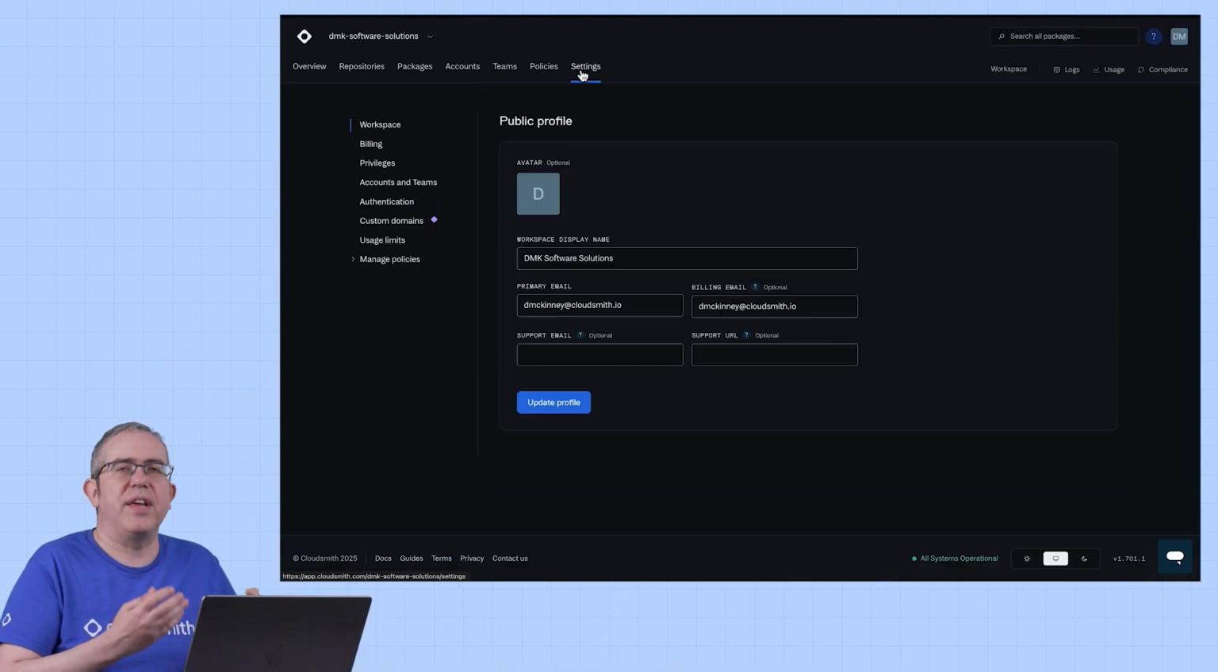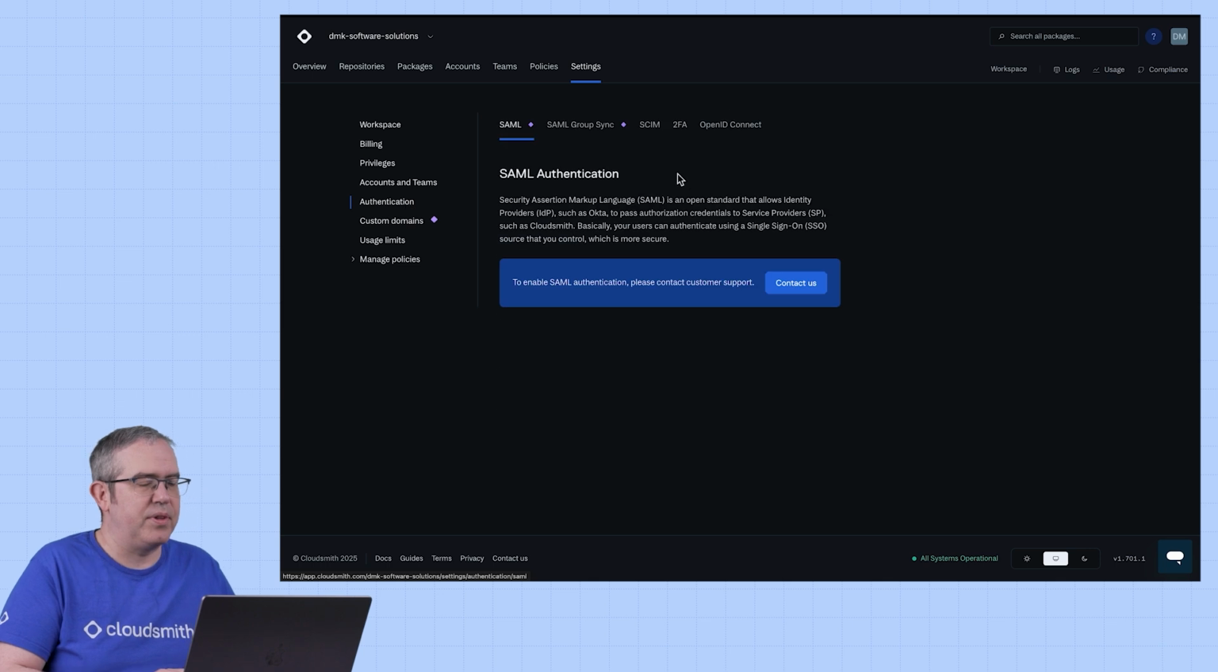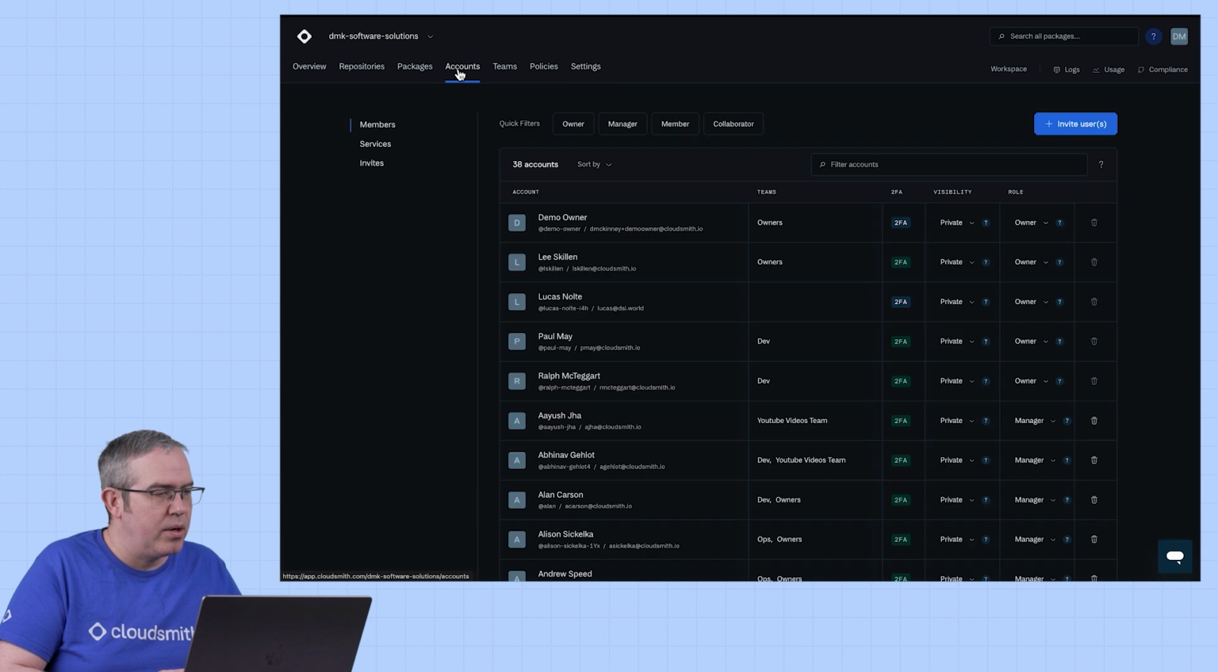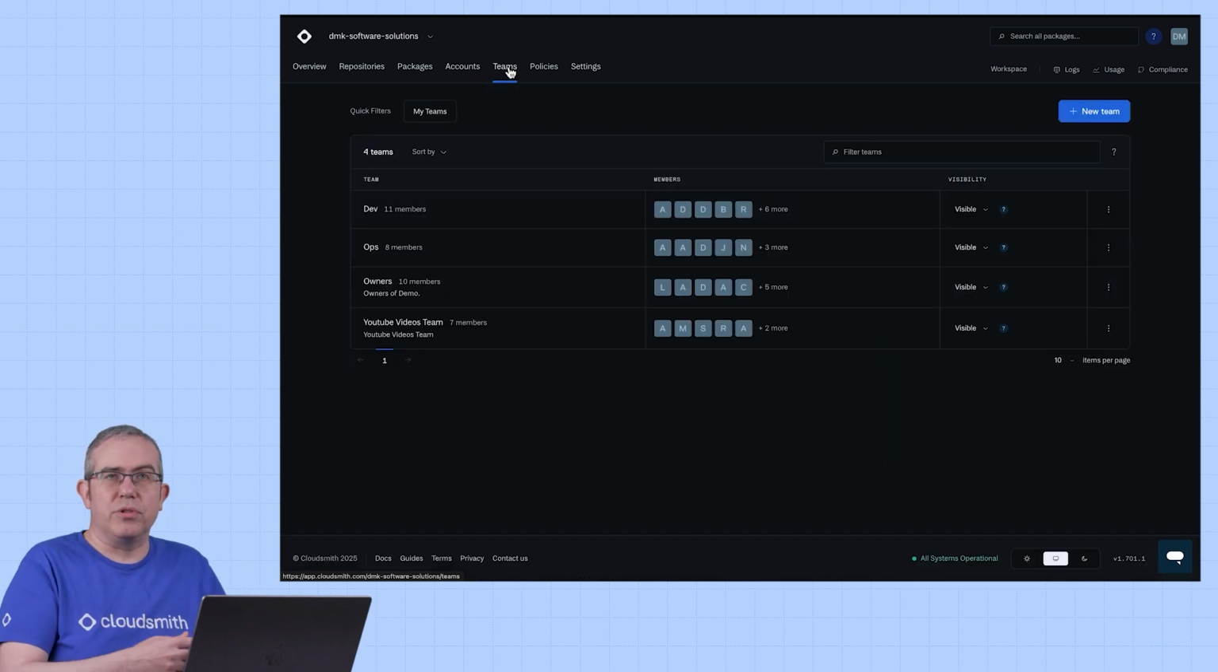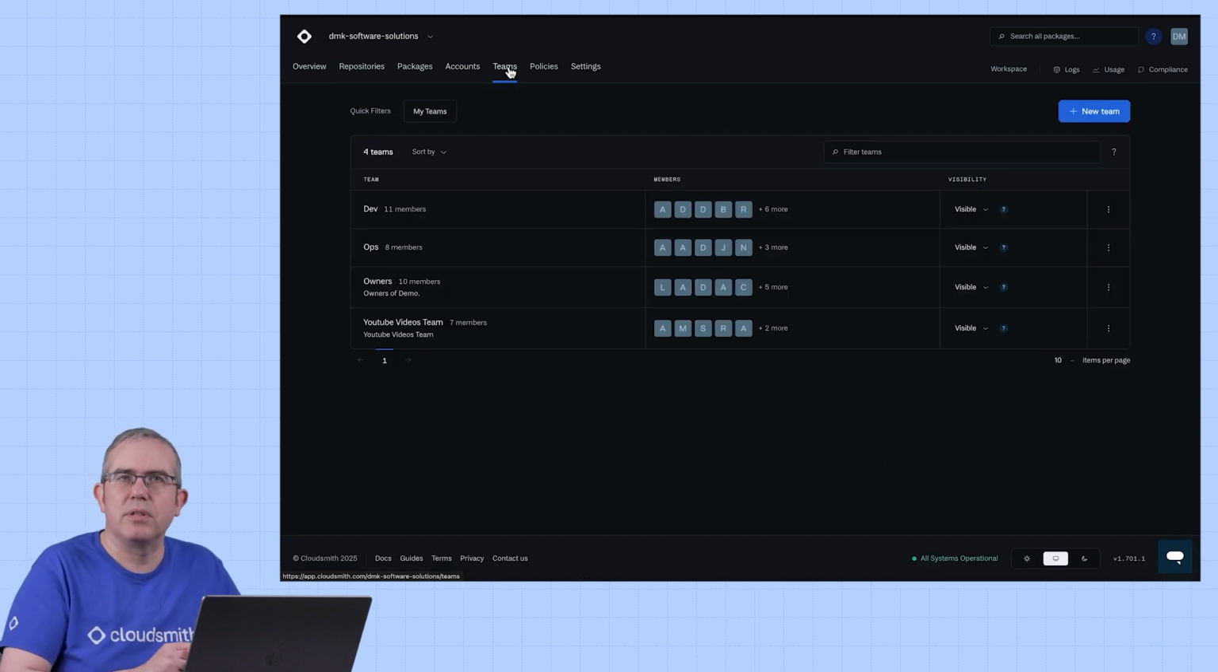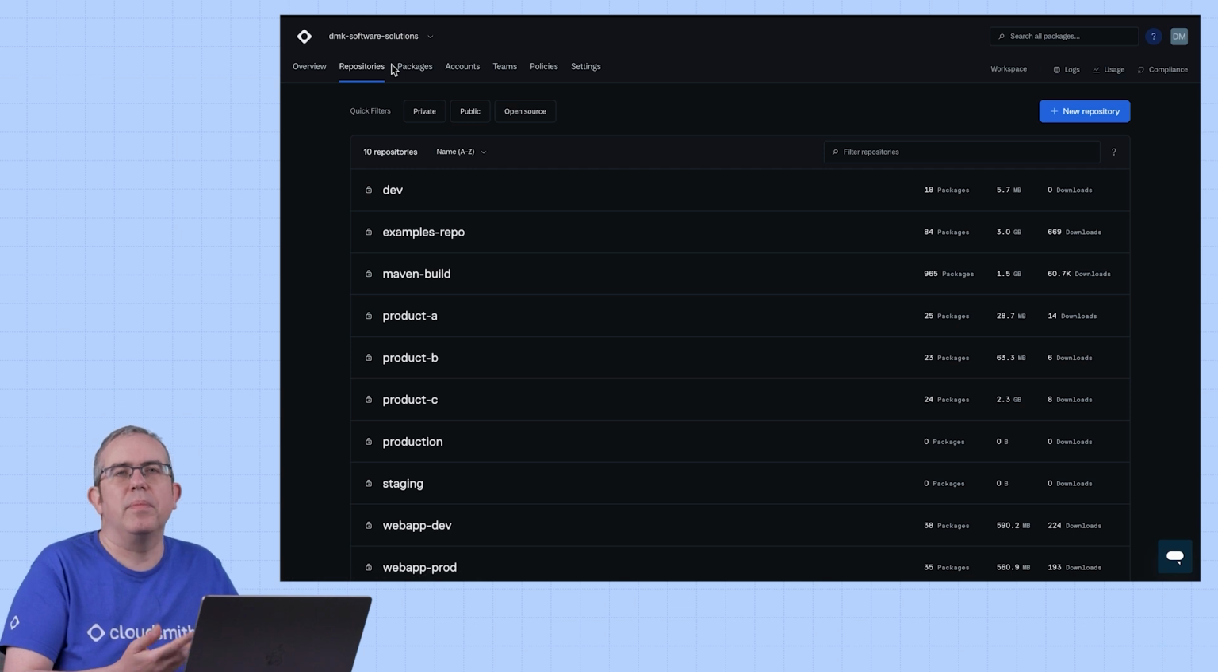So those are essentially the core components of a Cloudsmith workspace. So we covered how you're going to set up authentication for your users. Things like SAML, things like SCIM and OpenID Connect. We covered how you're going to group those users into teams and use those teams to provide access to repositories. And we talked a little bit about how you can implement policies at a workspace level to control package use itself, and the flow of packages into and through your repositories.